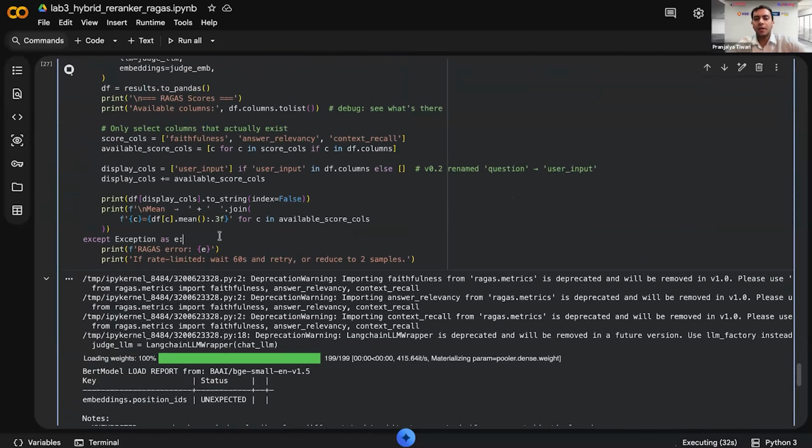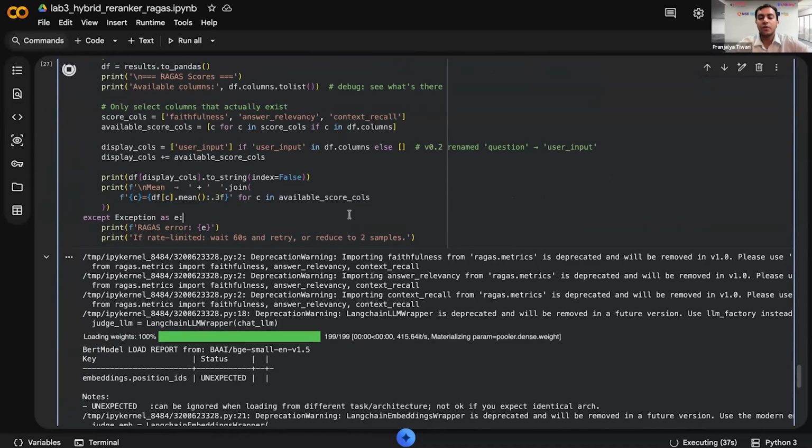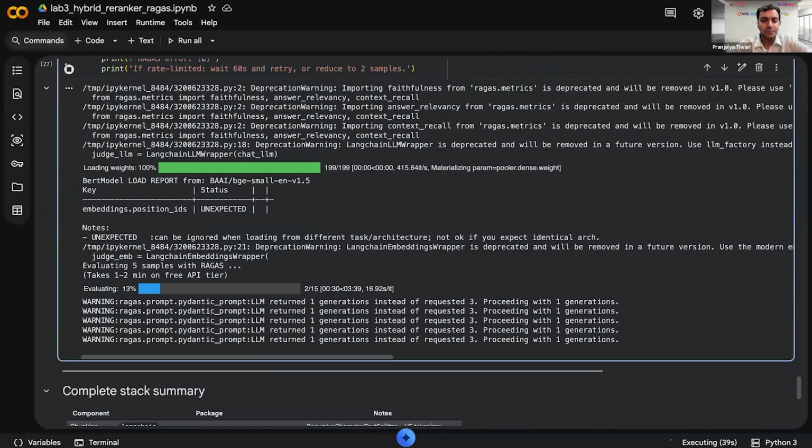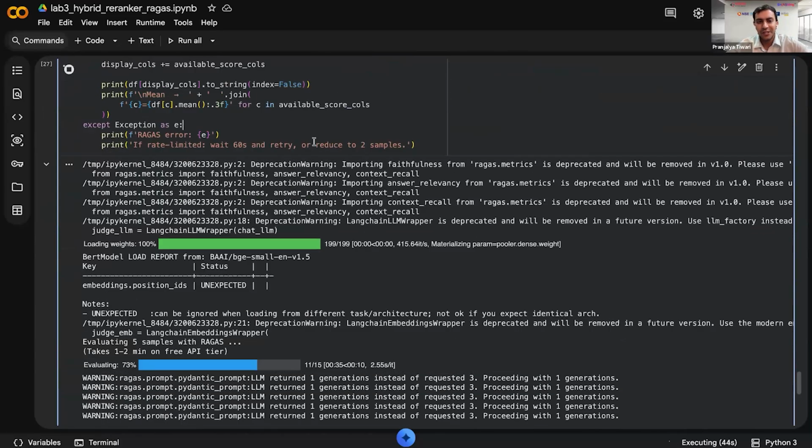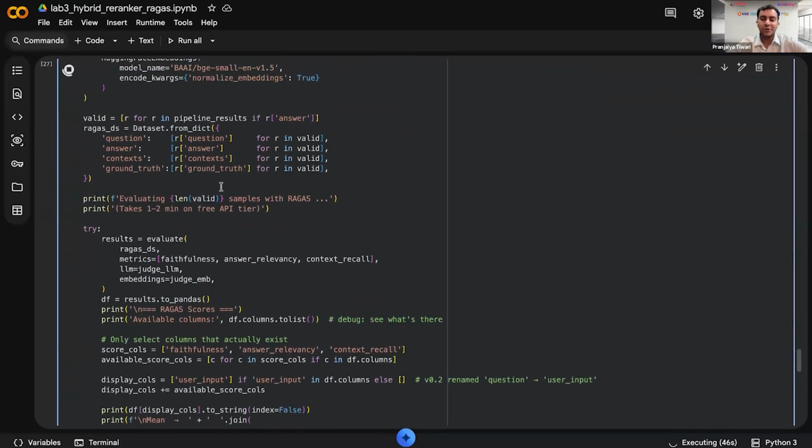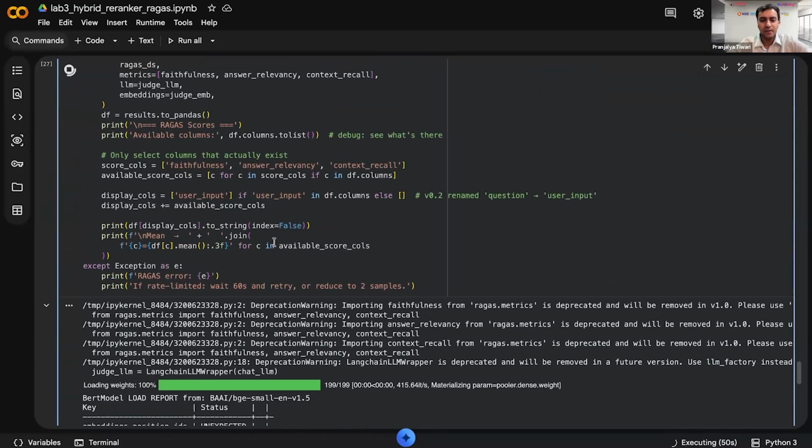Okay, how well this is working, how high it scored in faithfulness, how relevant were the answers, and how well was the context recall. So currently the inference is going on because I'm using an open source model. If you use some closed source model like OpenAI or Anthropic, you will get answers faster.